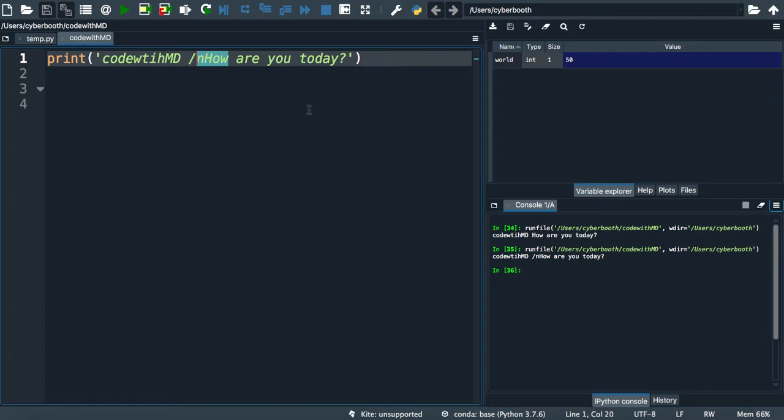So we have to use a slash and not backslash. That was a mistake. So here we go, \n. Okay. Now if we click here, run, as you can see on the right hand side, it says code with MD and how are you today? It prints out a new line, which is cool, isn't it?